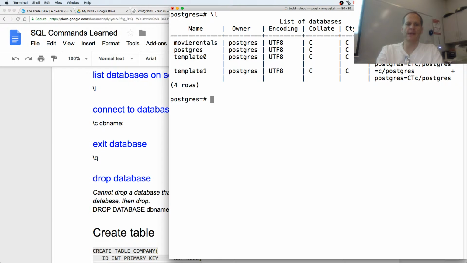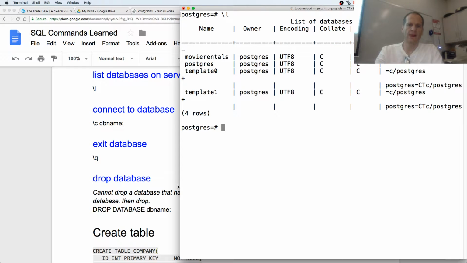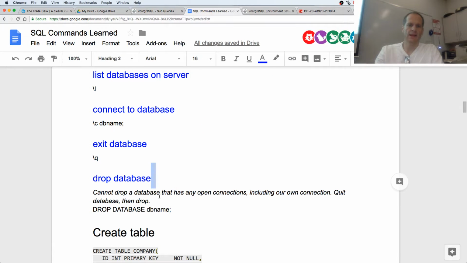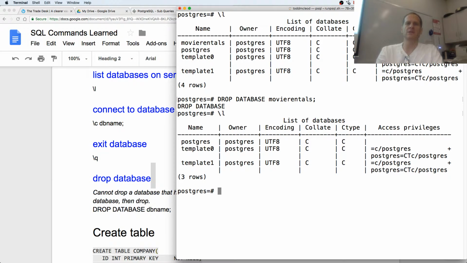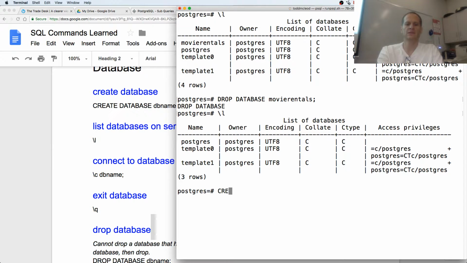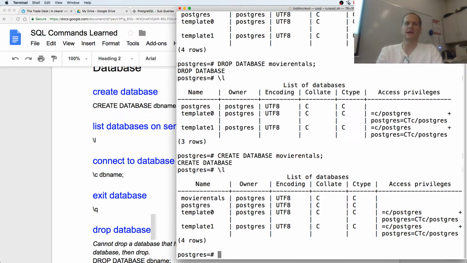And if I want to drop a database, the command for that is drop database and name. So I want to drop database and movie rentals. And now if I list those, movie rentals is no longer in there. So if I want to create a database, right? I just created it, so if I list them, movie rentals is now there.